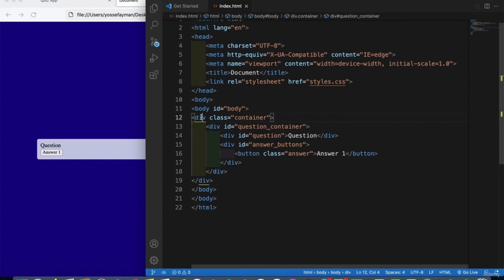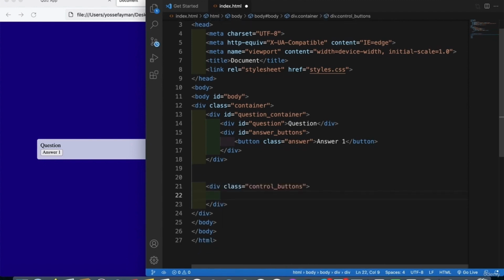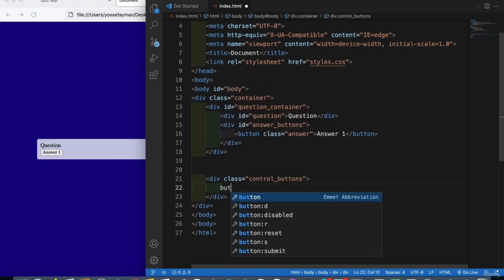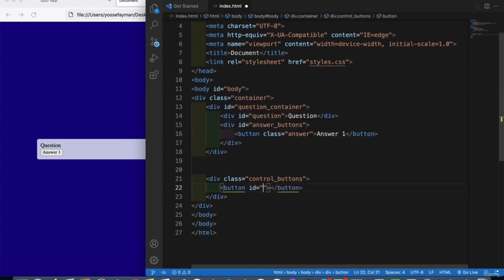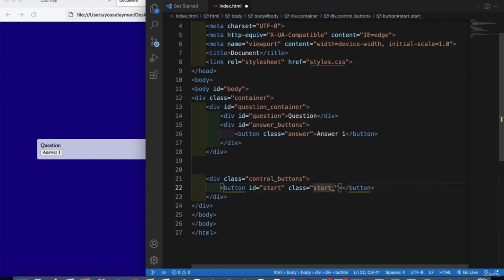So we can make it for this one. Okay, here the question container, and then this will be for the control buttons. And then the first one will be for the start button. So we can make a button, give it an ID of start, give it a class of start button, and this will be for the start.